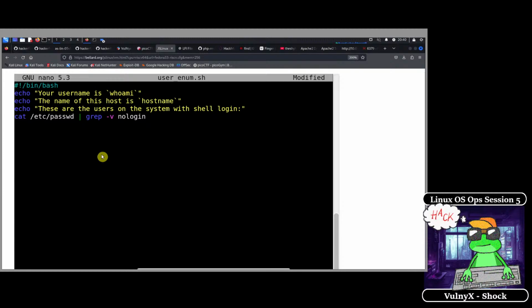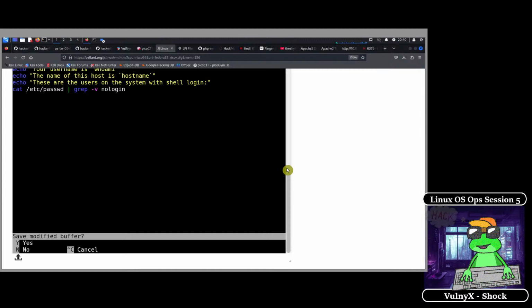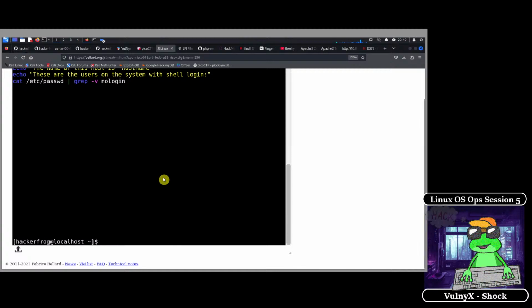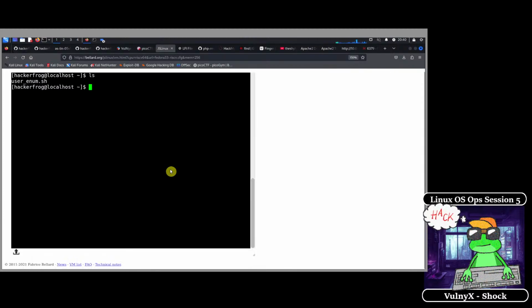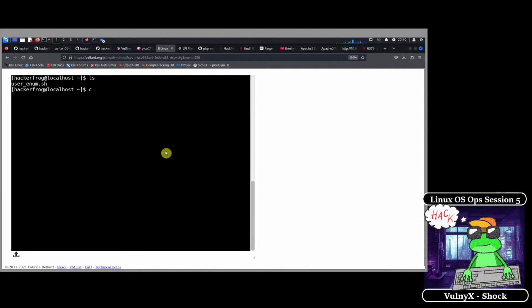So we're going to save. It's going to be Control X. Let me make the text smaller. Okay, so it's going to ask us if we want to save the modified buffer. Press Y for yes, and then file name to write. Hit enter. Okay. Let's make this a little bit smaller. Okay, now we can see, hopefully.